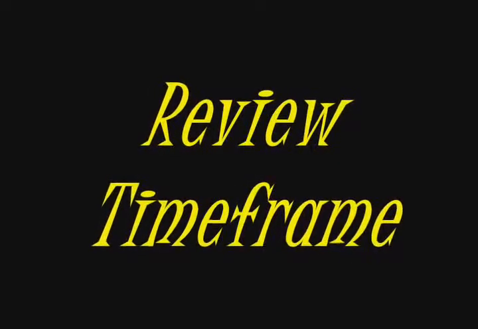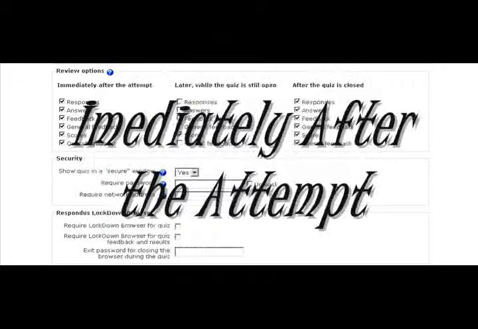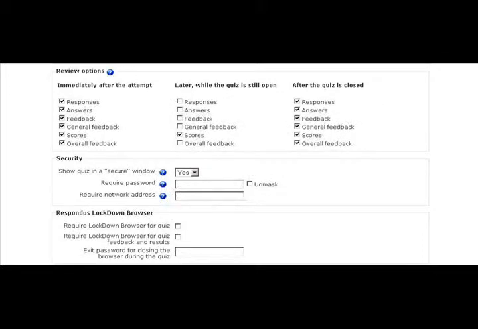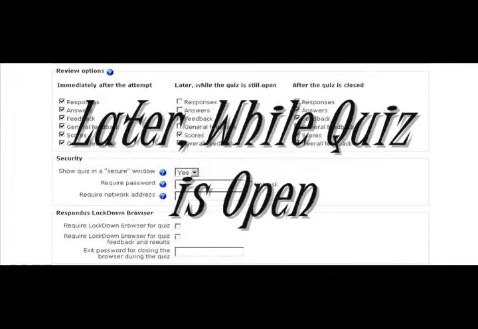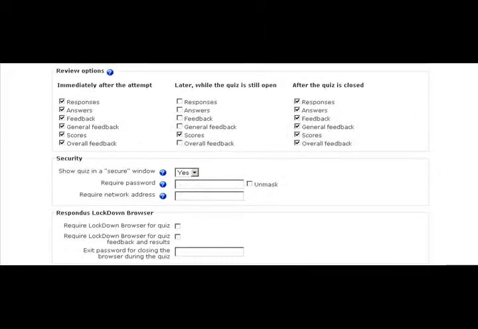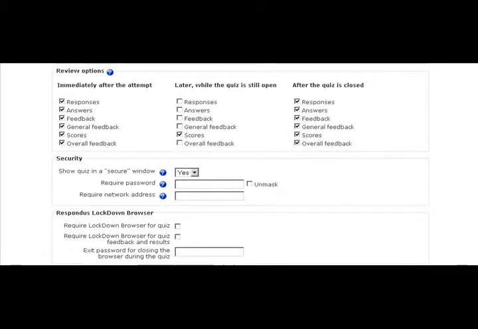For each of the above items, you can determine the time frame when the student will see them. Immediately after the attempt means within 2 minutes of the student clicking Submit All and Finish. Later, while the quiz is still open, means after 2 minutes, but before the close date. If the quiz does not have a close date, this phase never ends. After the quiz is closed means what it says. You never get here for quizzes without a close date.